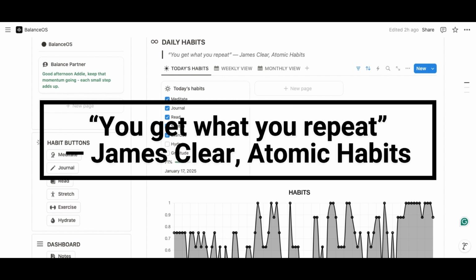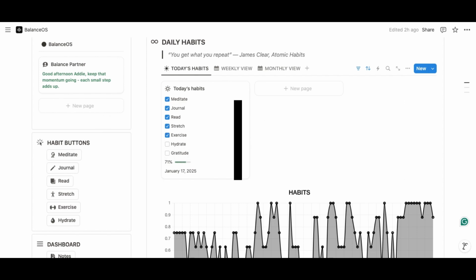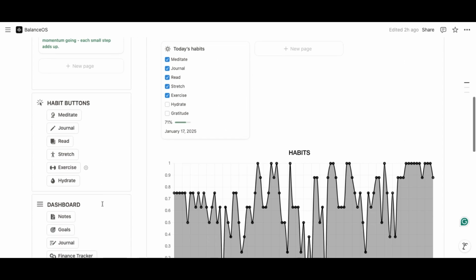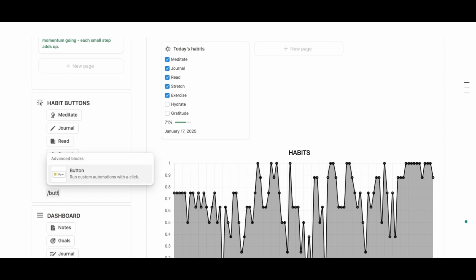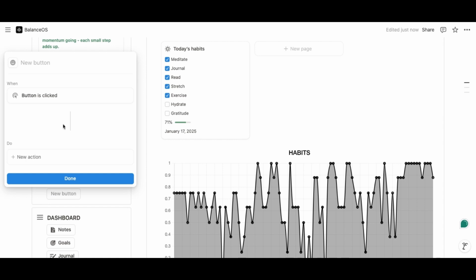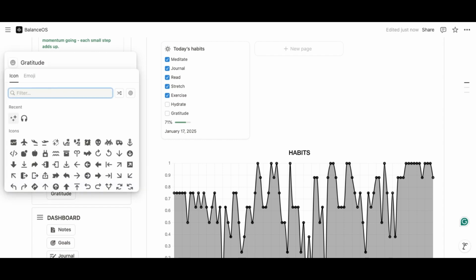Now we move on to adding or renaming habits in the habit buttons section. And to do that, we'll create a new button. So we click the plus symbol next to the last habit button to create a new line. On the new line, tap /button and select button. And then we want to rename the button to match the name of your new habit. So I'm going to type gratitude and add an icon.